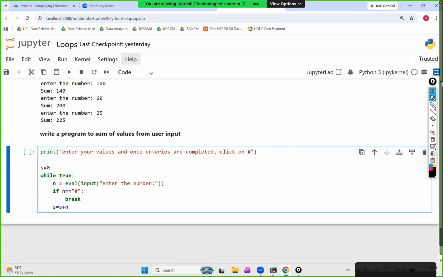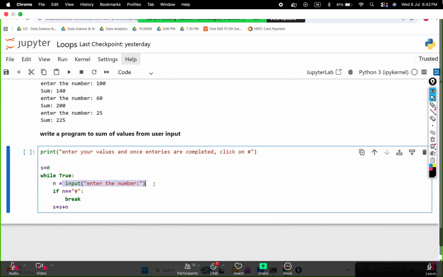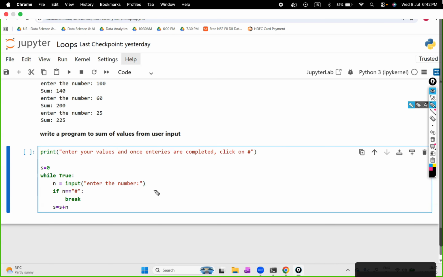But the problem is, here we have written eval. Eval means if the person enters the hash, eval will not accept. It will throw an error, because hash is a string type. A string will not be accepted here. The miss is in the eval. So here we should not use eval. Then, sir, if it is not eval, the person may have entered different possibilities. One by one, let us discuss.